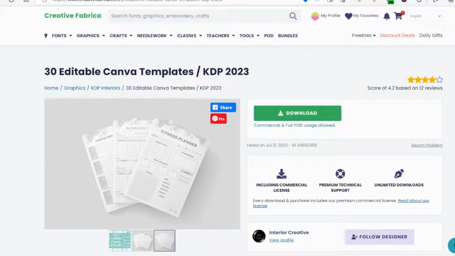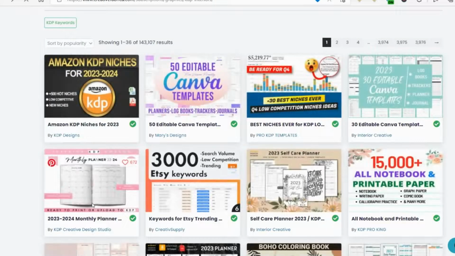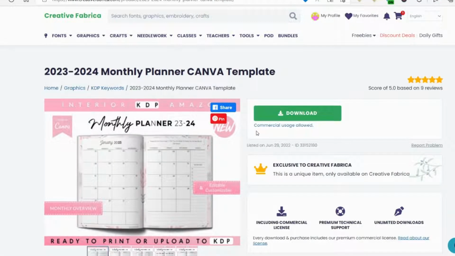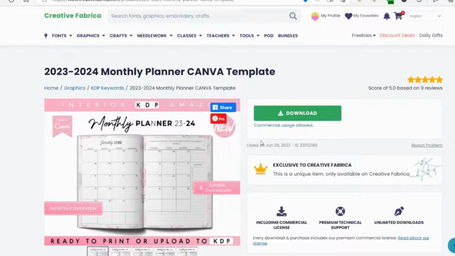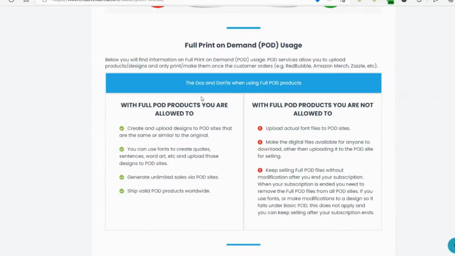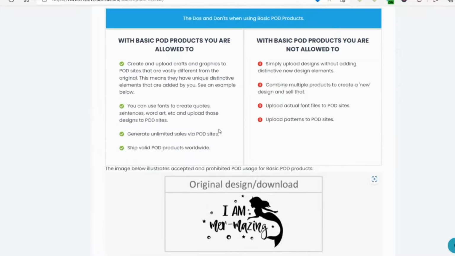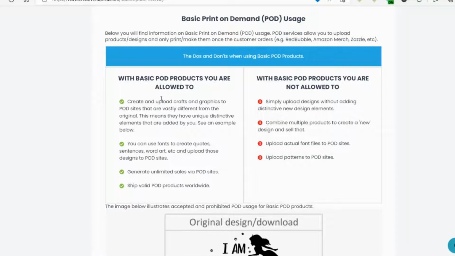but we will talk about perhaps why I wouldn't do that in a moment. And that also means that this previous one that we had a look at, let's have a little look, is not the case. So it's saying it's ready to print or upload to KDP, but unfortunately it doesn't have that full pod license. So that means technically it's not ready to be published and uploaded to KDP. Now, when it has just a basic commercial license like that, or commercial usage is allowed, that counts as a basic pod. So let's see what we have to do with that.